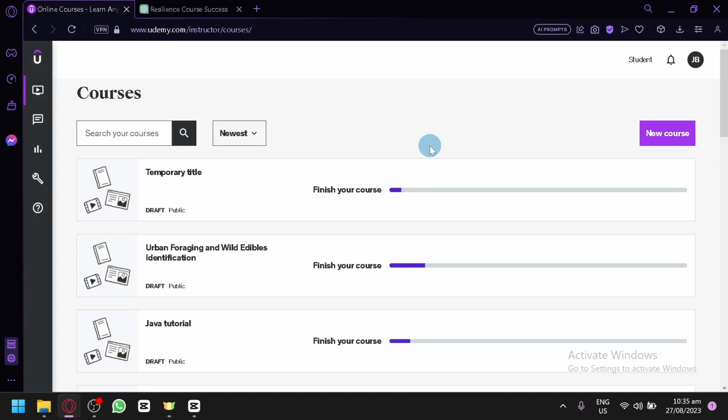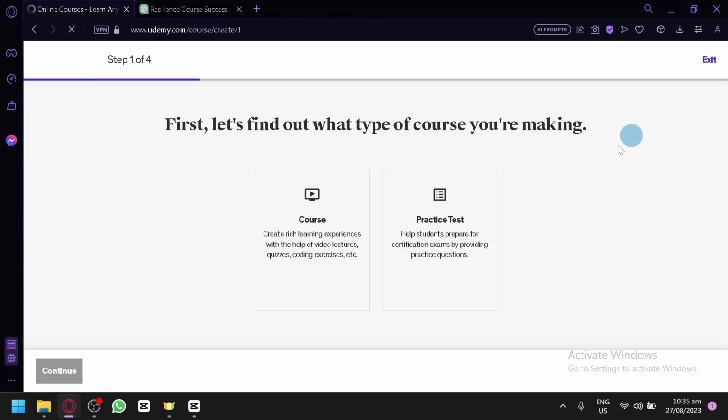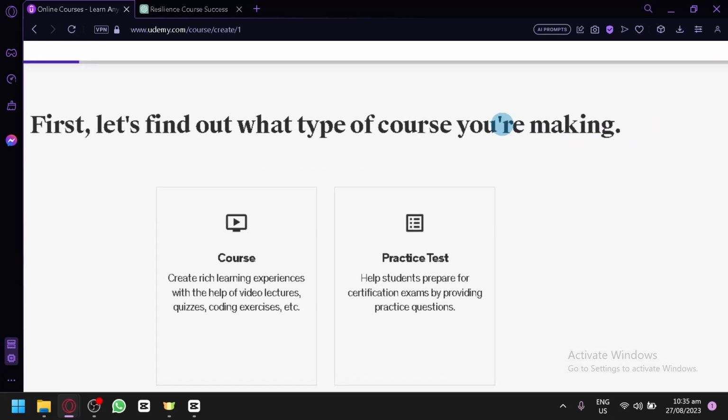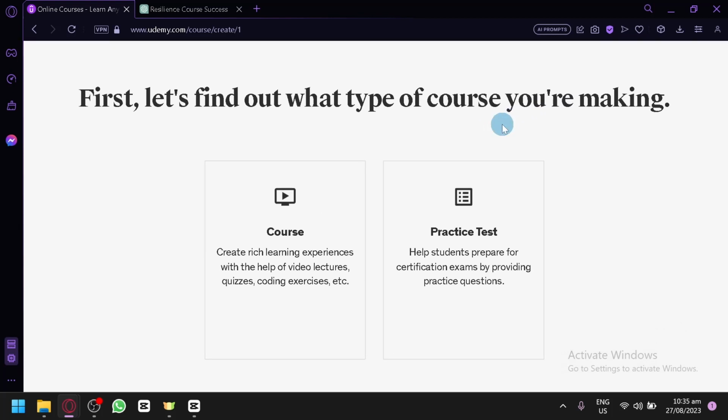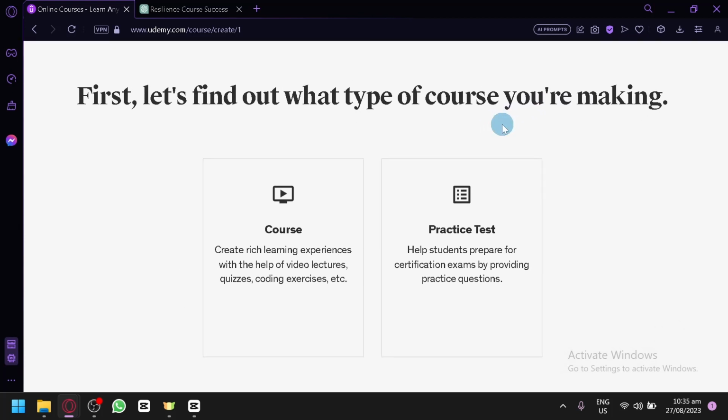Now, let's proceed and click on new course over here, and then we will begin the process of creating our online course. The first step over here, as you can see, will ask you what type of course we are making, because we have two options. We have the course option, which is what we will be selecting, and we have the practice test over here, which is designed for helping students prepare for certification exams. So if ever you also want to create a practice test, you will also be able to create it through Udemy over here. But let's proceed with the course.